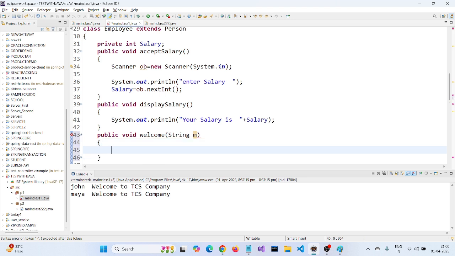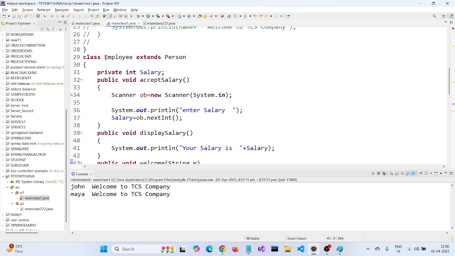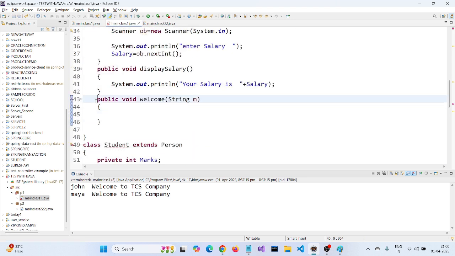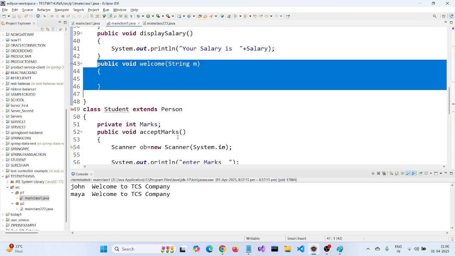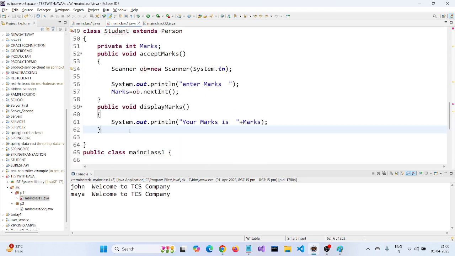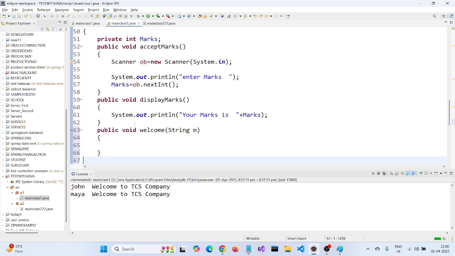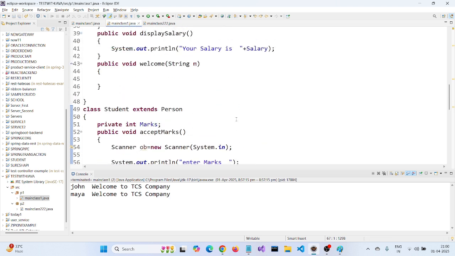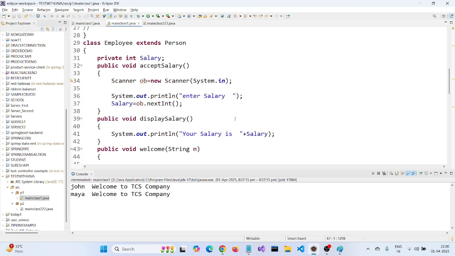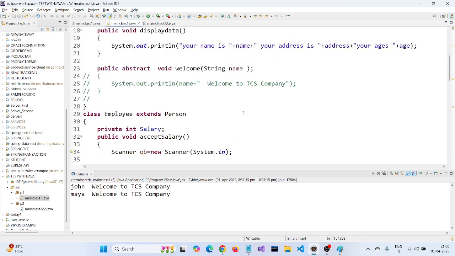Okay, please observe it. Fine, the message has gone. Same way, what I'll do here: I'll come here and in Student also, I'll make the changes. Fine, the error has gone. I'm requesting you to practice this way. You will not forget the concept of abstract classes in your life.